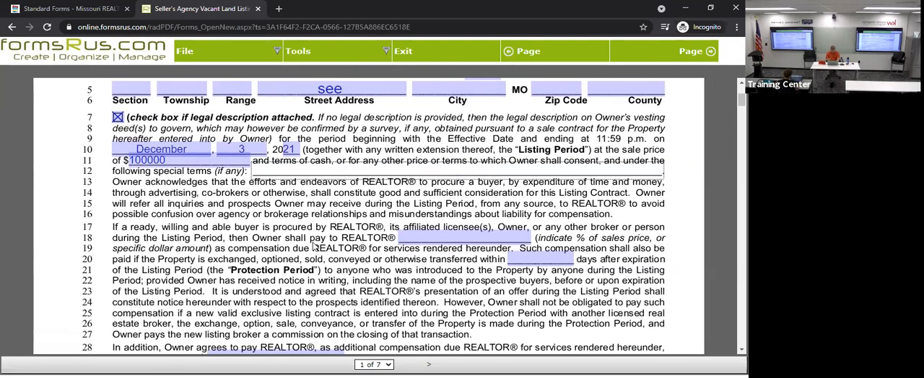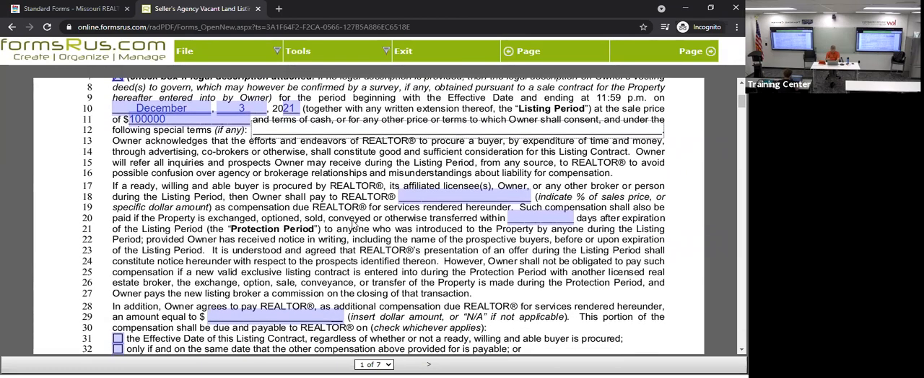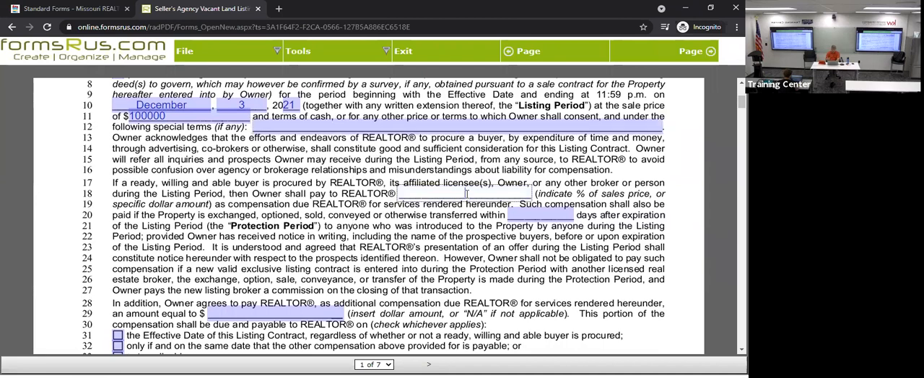Owner acknowledges that we're going to do everything we can to try to find the buyer, and you're going to pay us a percentage of the sales price. Now on land, it's not always the 6. Sometimes it's 4, sometimes it's 3. It just depends on what you can negotiate. And truly, in my opinion, if you're dealing with multiple lots, it makes it a lot easier perhaps to massage that number a little bit.